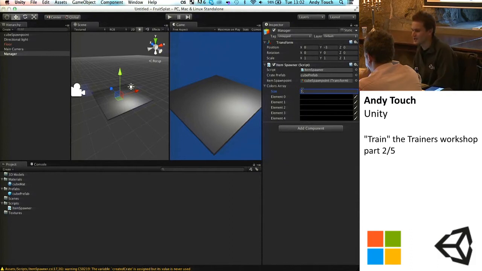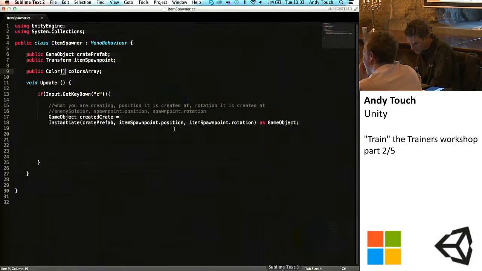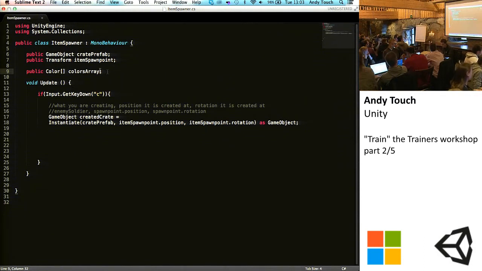Okay, cool. So we now have a colors array, and we have 5 elements inside it, starting at 0 and going up. You could have an array of 100 million, which is now going to crash Unity, and I shouldn't have done that. Noob mistake. But you could basically have tons and tons of items in the array. Right, I'll write all the code, and then I'll catch up with you guys, don't worry.